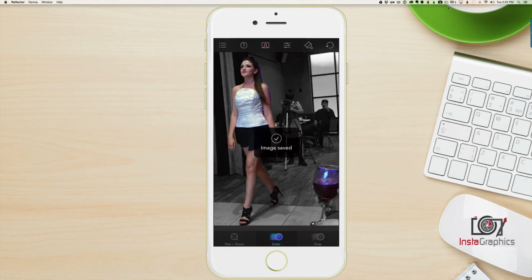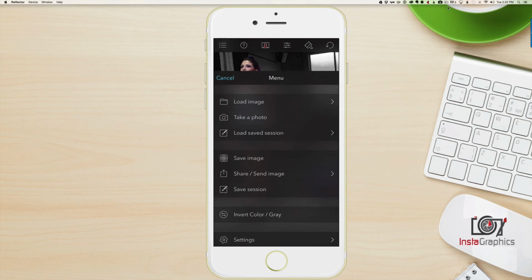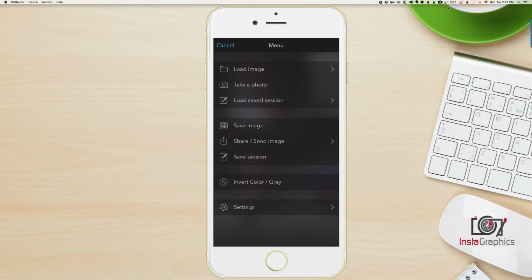Now, there's a couple of other things in that menu I want to show you real quick. So I'm going to go back into the menu. You can save the session, and if you save the session, that means you can come back later. You've got a draft that you can continue working on. I really like that, and you don't see that in very many apps. And you can also invert the gray and the color, which is really interesting.